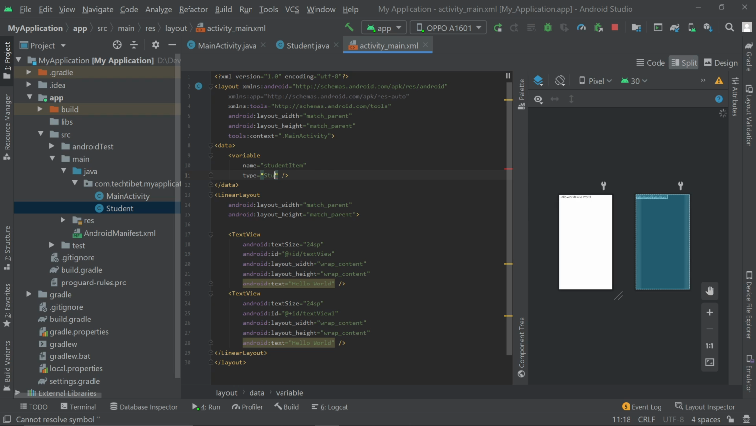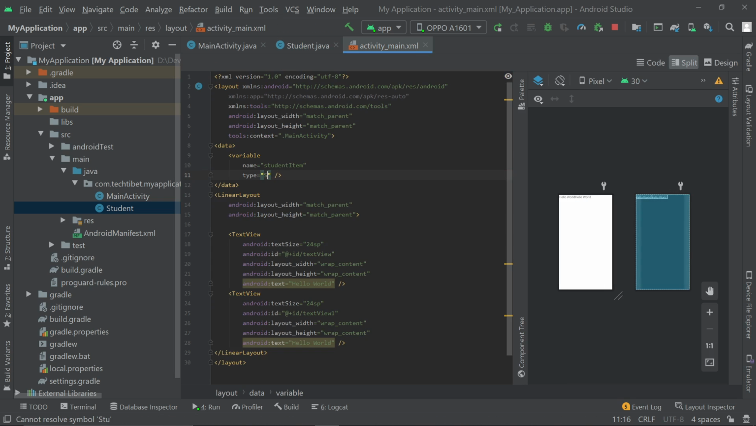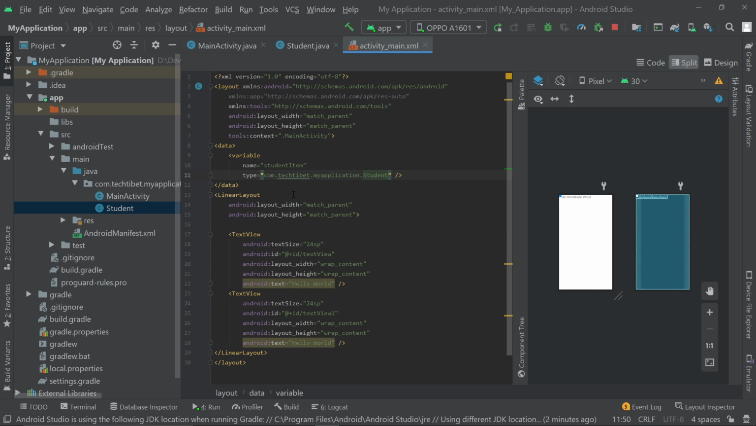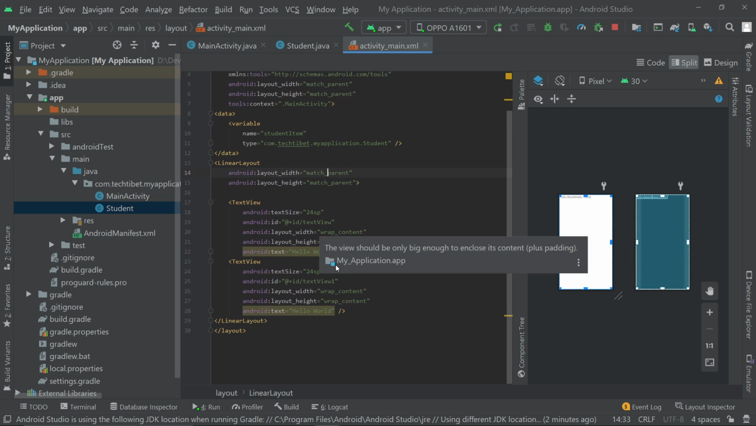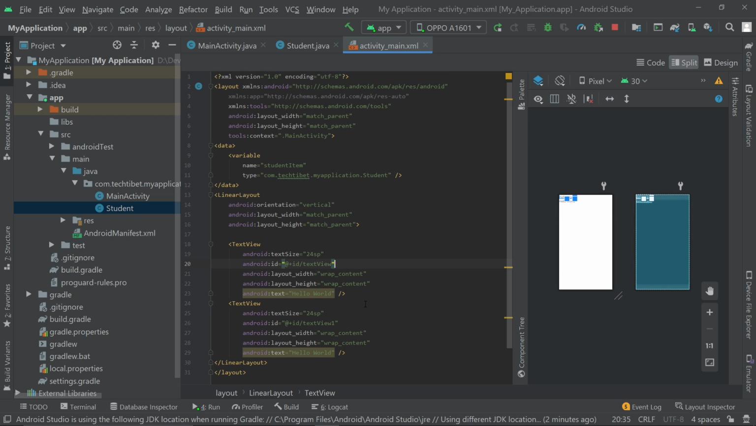Okay, we are not getting anything here, so you can just copy this name and then class name with it. Okay, so I'll just copy this, then student. Okay, you can do like this. Now that is done, and let me just change layout orientation to vertical here. Okay, so that's all from the XML side.